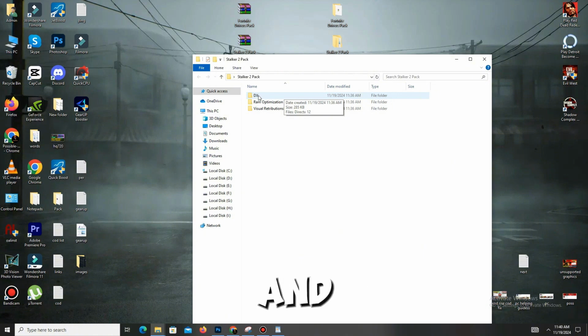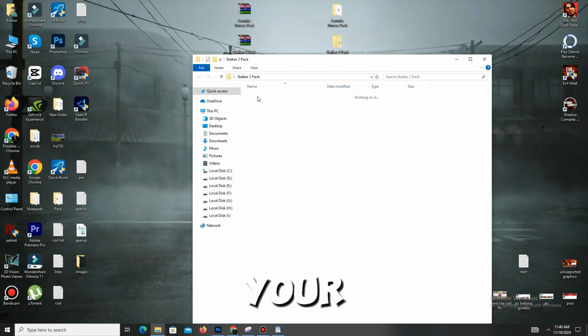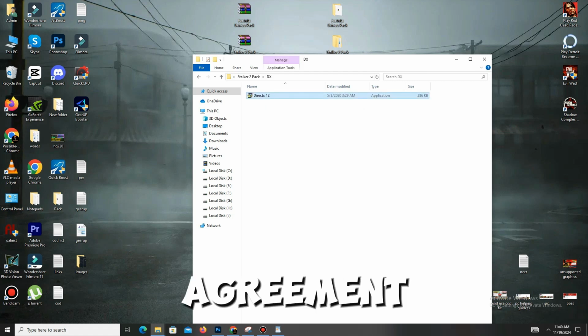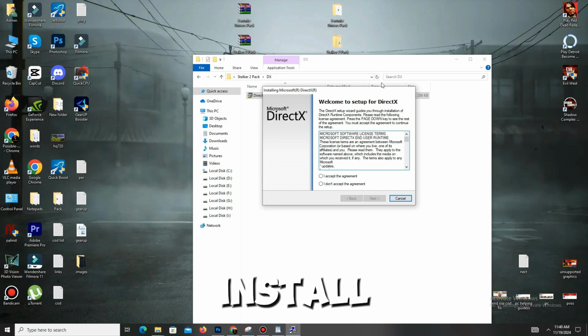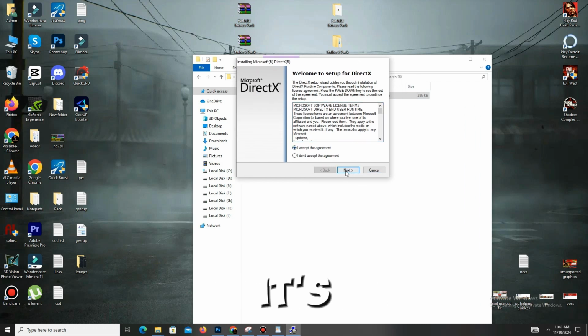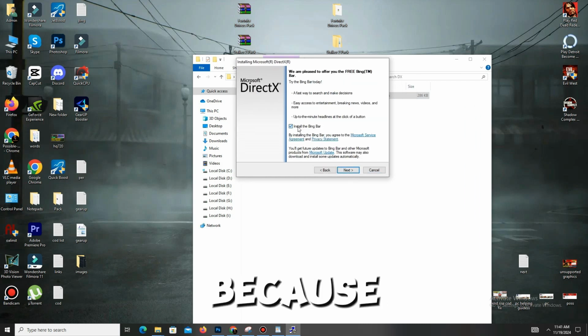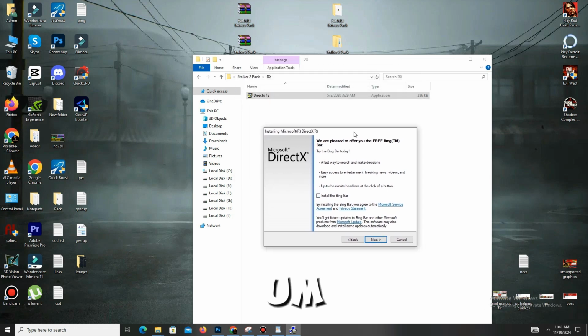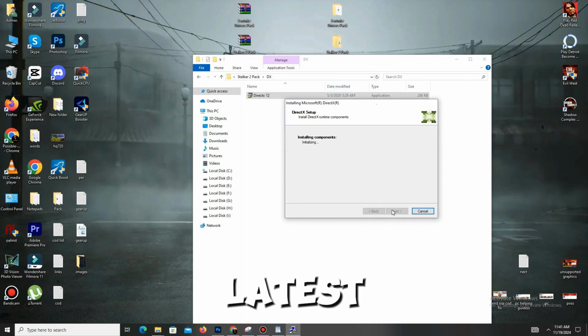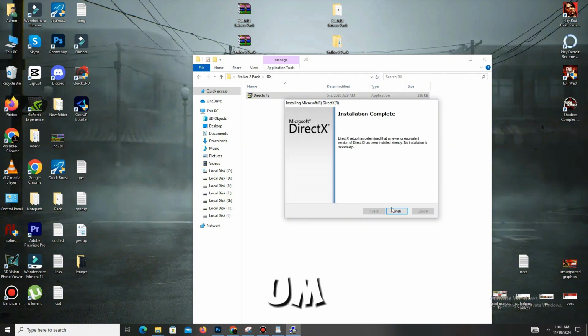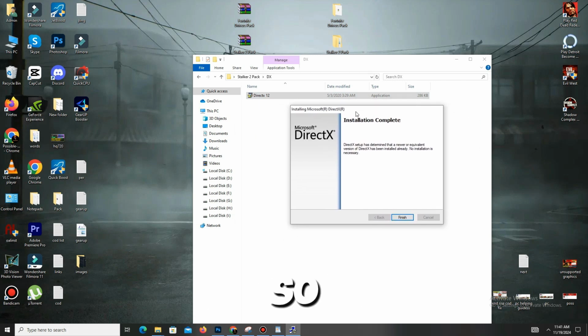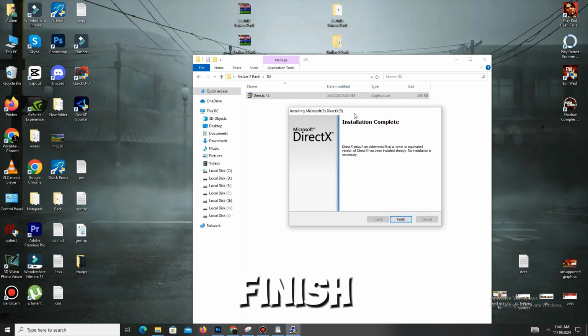First open the DX folder and double click on DX12. Install the latest version on your PC, accept the agreement, click next. Install the Bing bar, it's optional, so it's up to you, and click next, because many times the latest game requires the latest DirectX. That's why we need to install the latest DX12 to run the game properly. That's done, click finish.